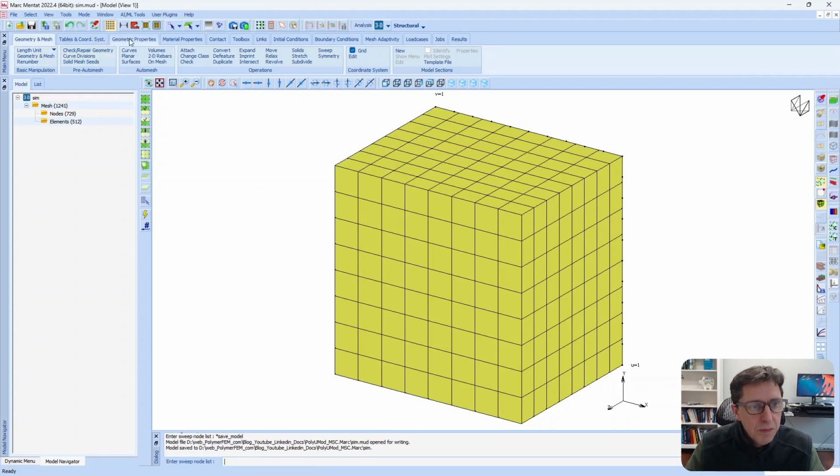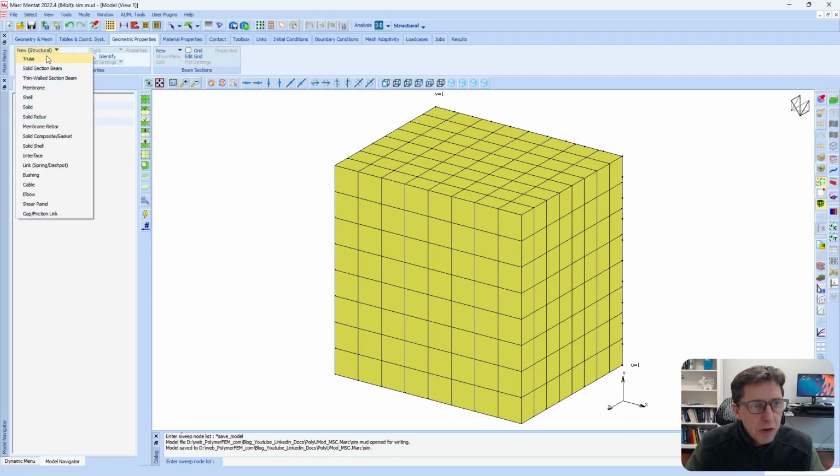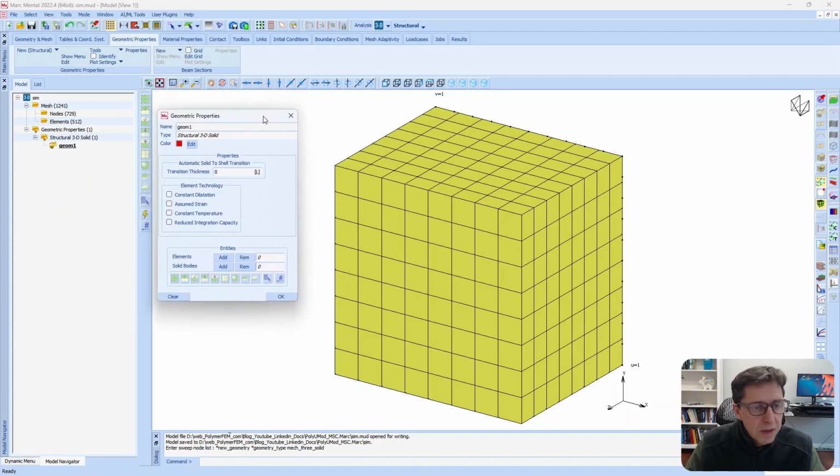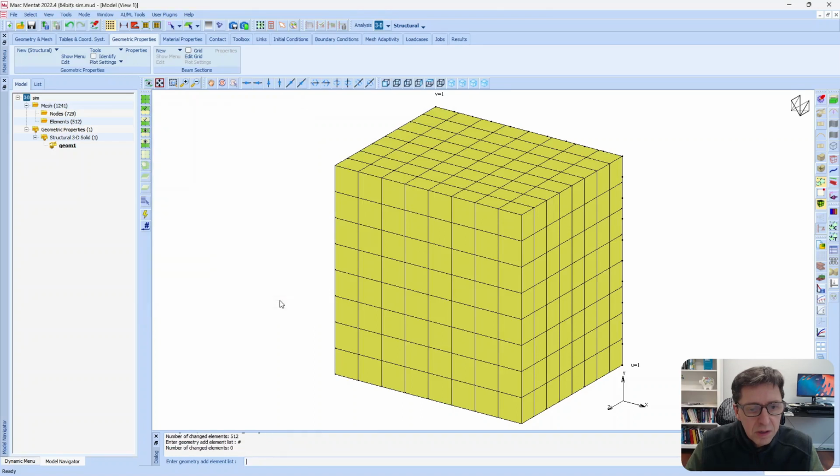The next thing I'll do is create a geometric property, a solid. And here it is. I'm going to add all the elements to this. Here it is. Now we have a solid here.